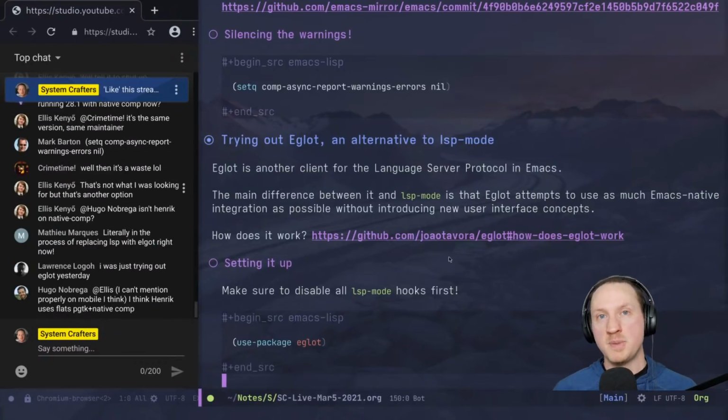And the thing about LSP mode is that they have invented their own UI for certain things, which is good because there are some more complex features of language servers that you might want to use, like code actions in the buffer, or code lens, things that are popping up in the buffer, a lot of different things like that that are more advanced functionality that you might find in something like VS Code.